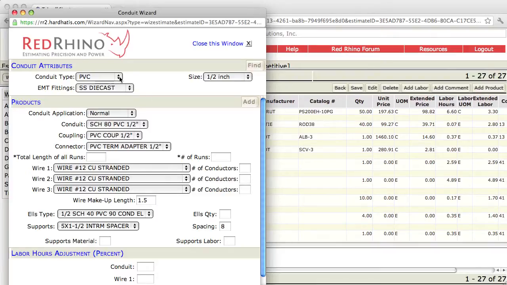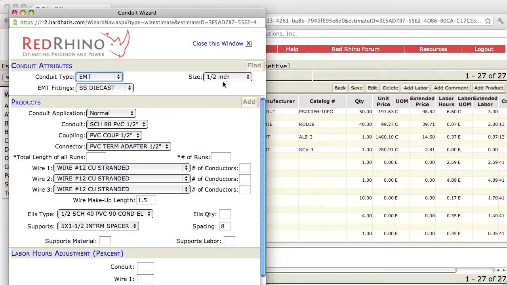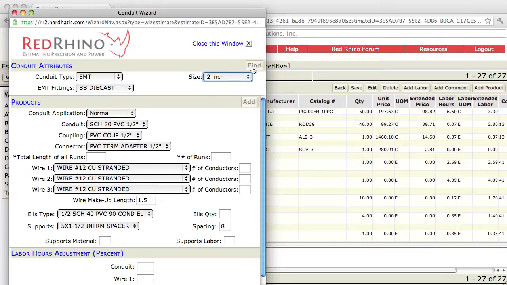I click the drop down, I select EMT. Next, I go to the right here and I click the size drop down and select 2-inch. Notice they have all different sizes here. Click on 2-inch, and next I'm going to set the EMT fittings here. I'm going to set it to set screw steel.